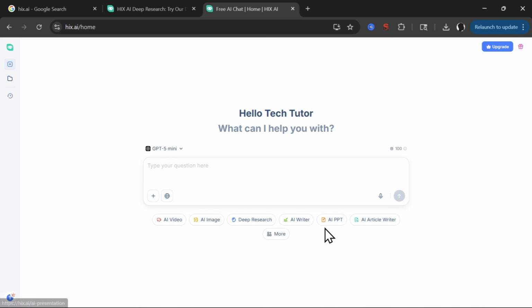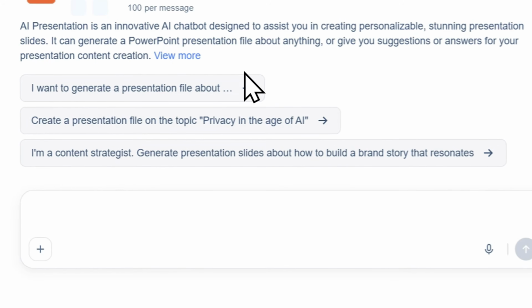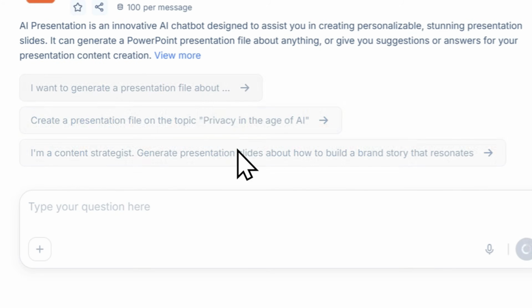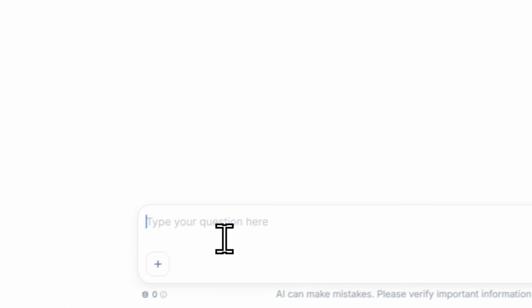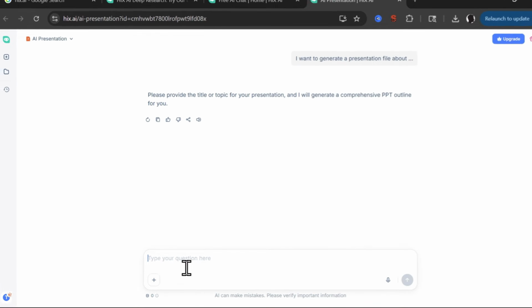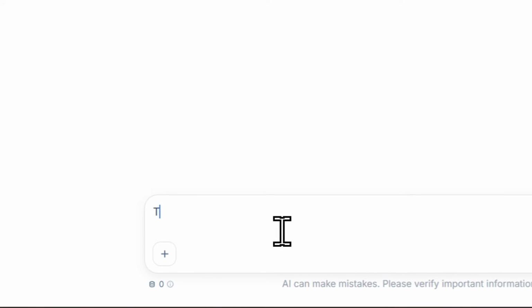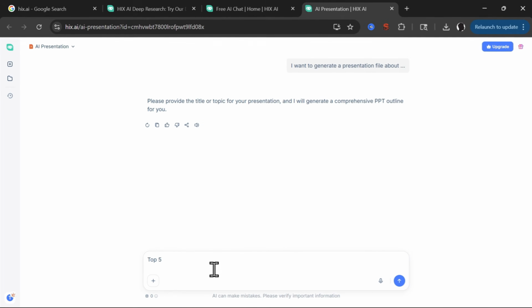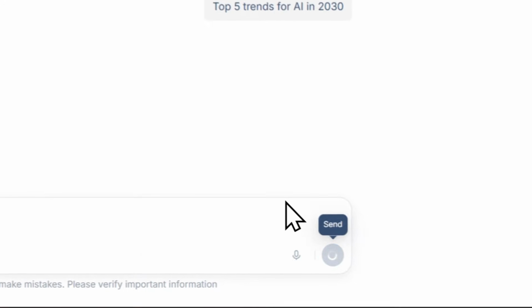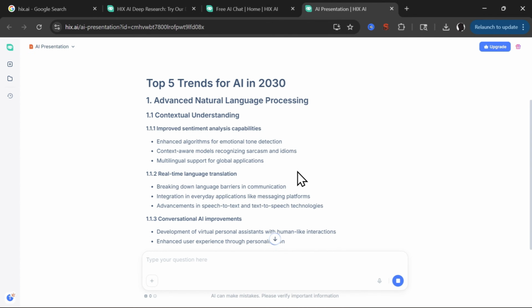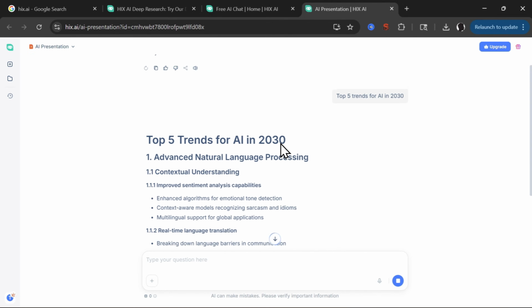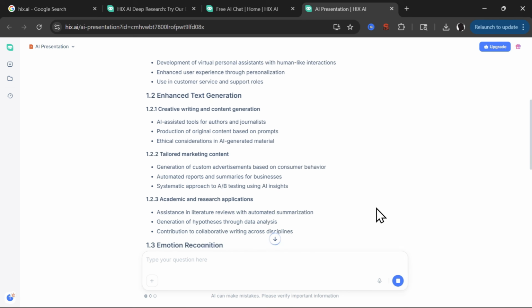After that, what we can do is also, for example, create a presentation. So let's say I want to generate a presentation file about, let's say, the topic. We can now paste our whole article, upload the article, or for example, write top trends for AI in 2030, click, then we will get our full outline, and then we will be able to generate that into the presentation. So let me stop that because I wanted to show a couple of other things also.